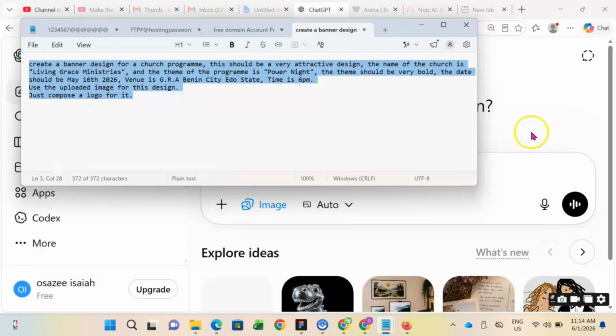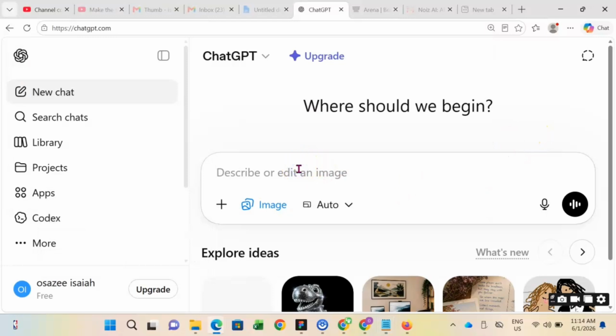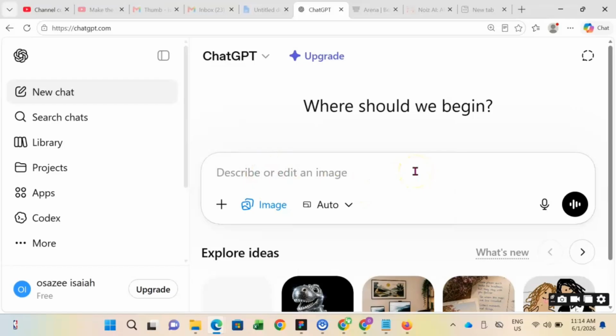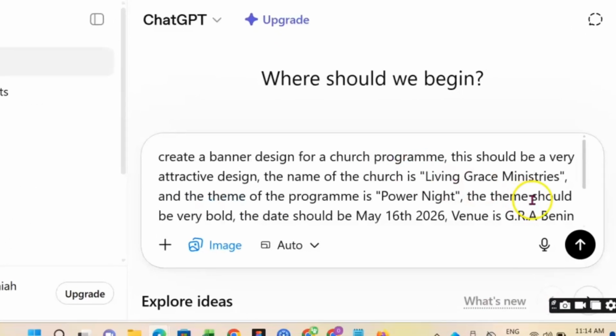So you must take your time to write your prompt out properly so that ChatGPT can understand what you want to design. You know, it is garbage in, garbage out. What you give to it is what it will give back at you. So we're going to go ahead and see.